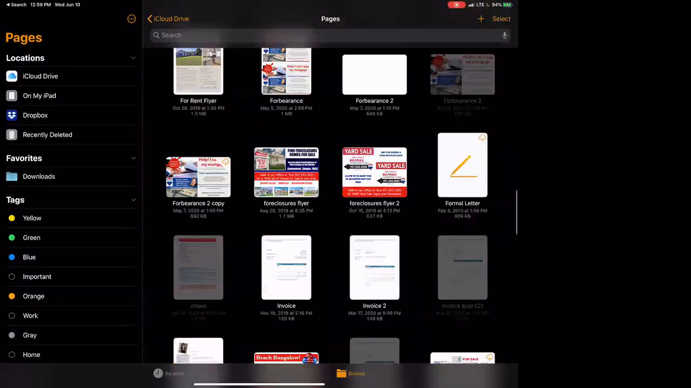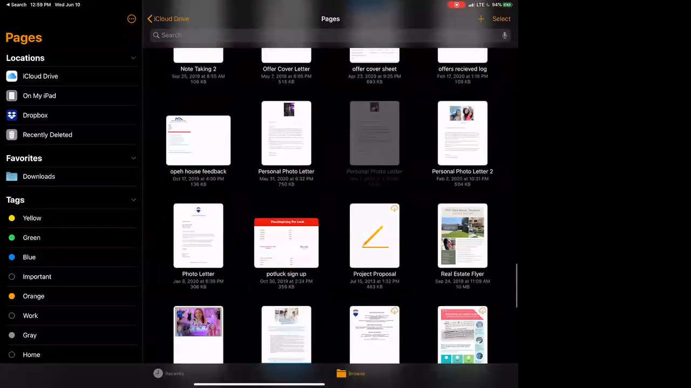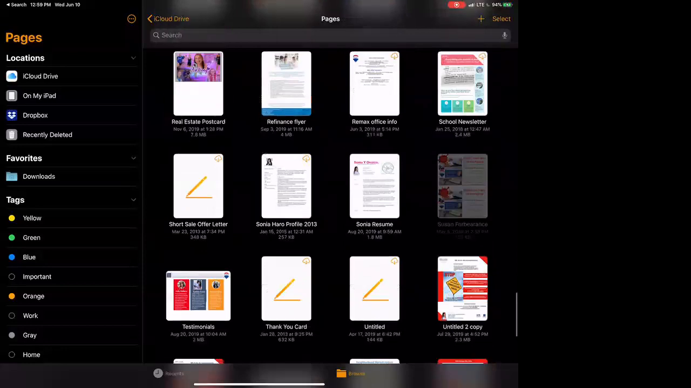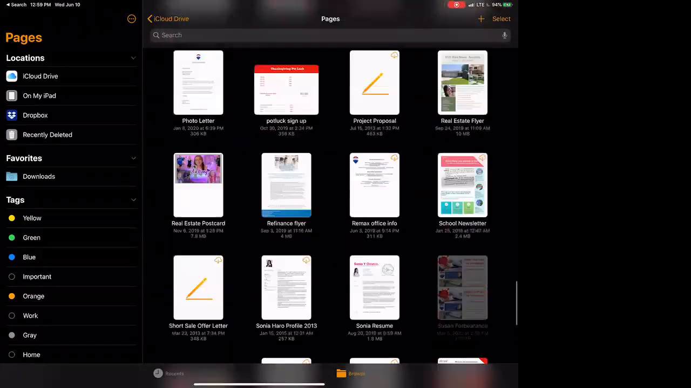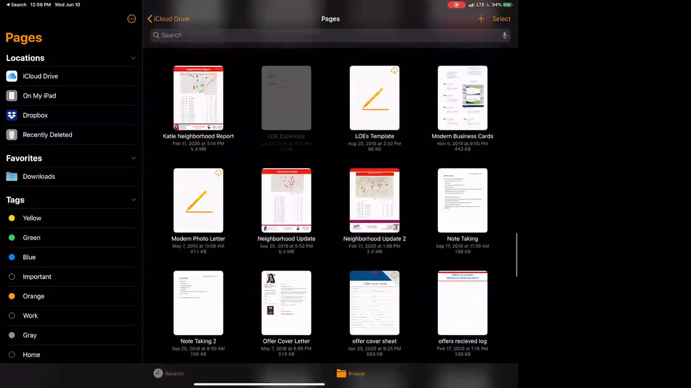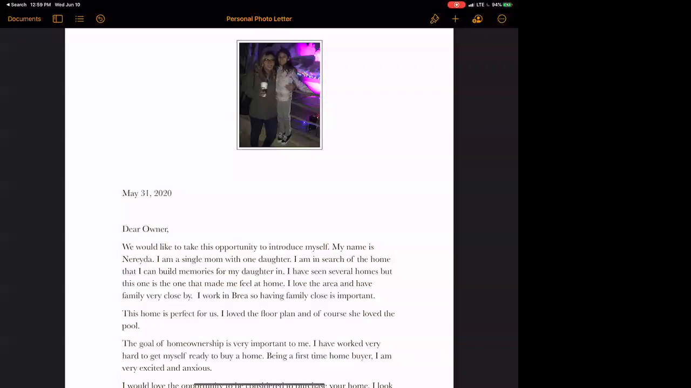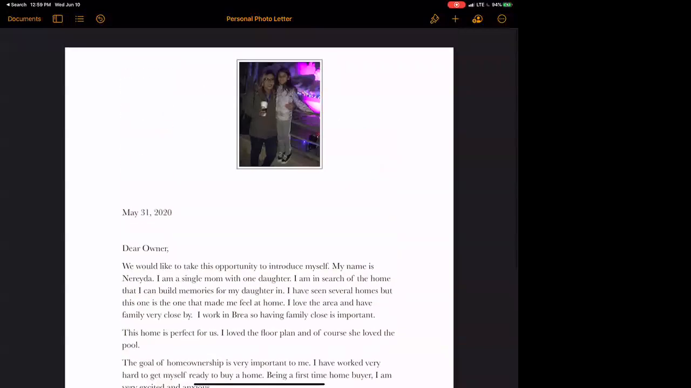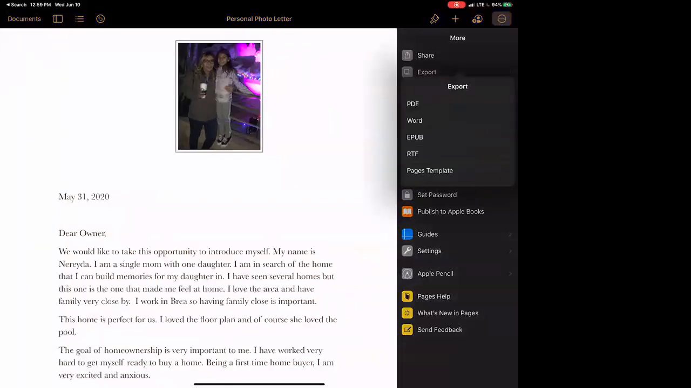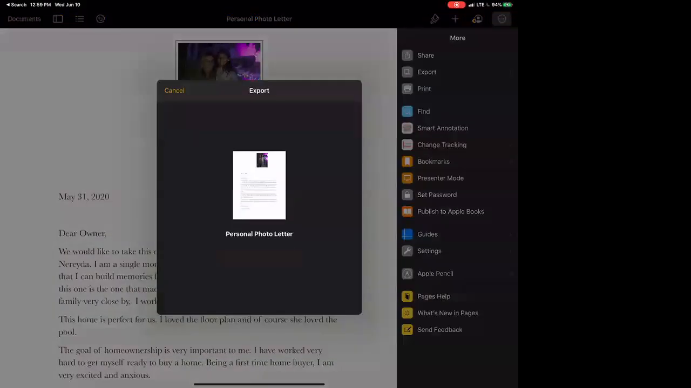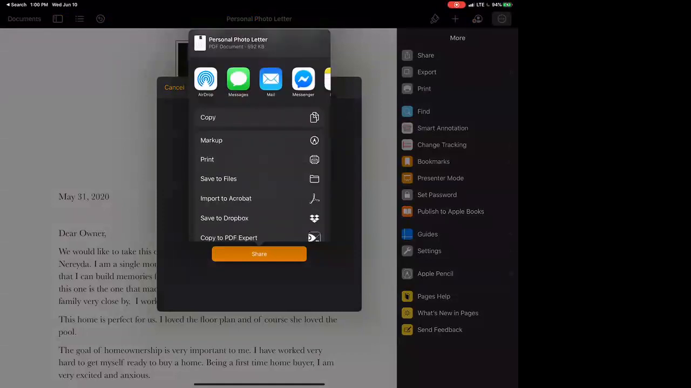I'm trying to find where my last one was, but I don't see it. But I will do that as well. So that way I'll include both the letter and also, like here's a photo letter that I did with my clients to the homeowner. So if I do this, then I'll take it out and I'll export it as a PDF. And then I'll put it into my pages.